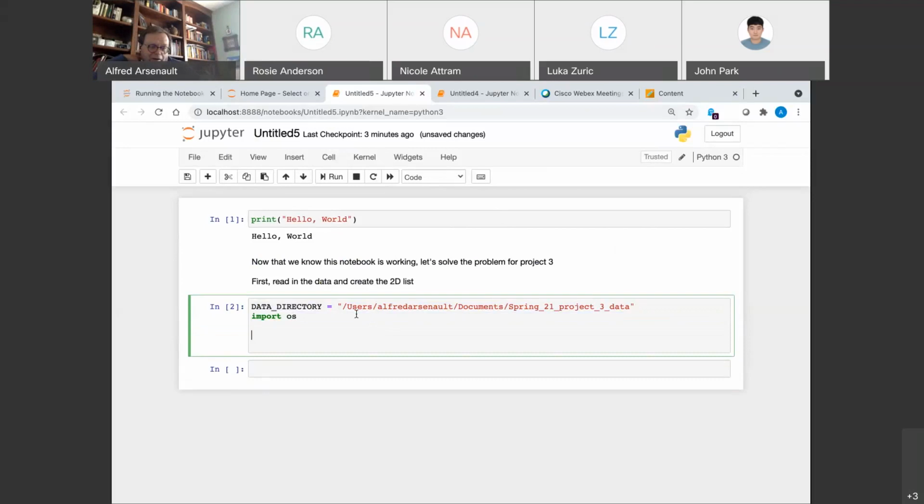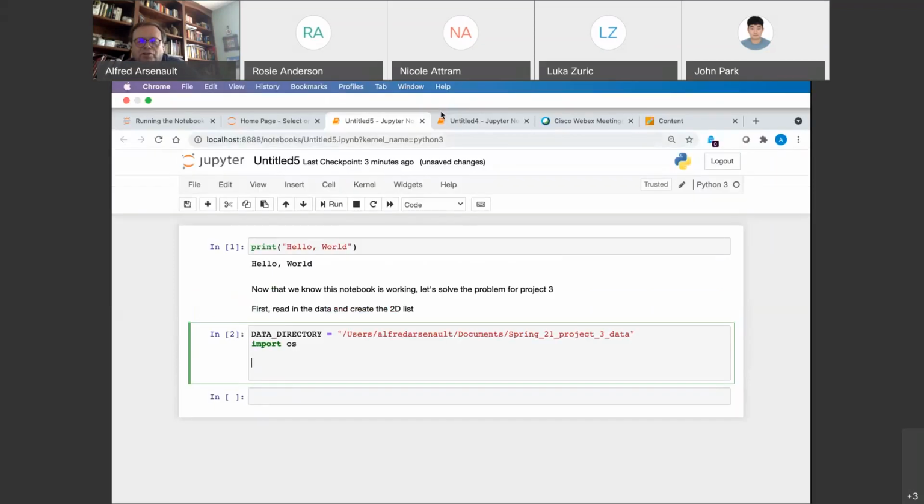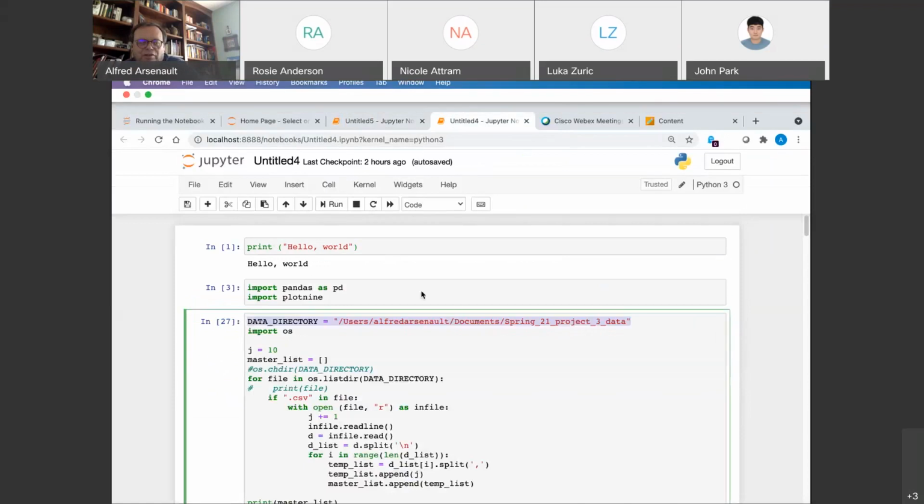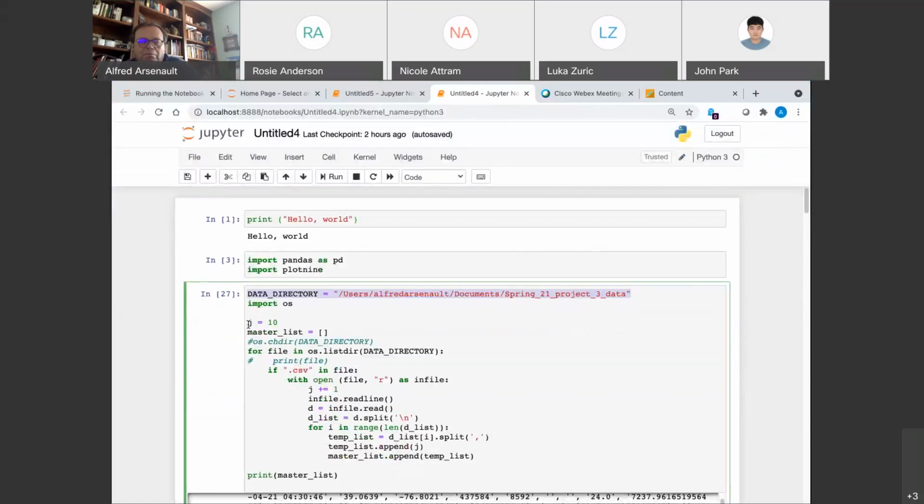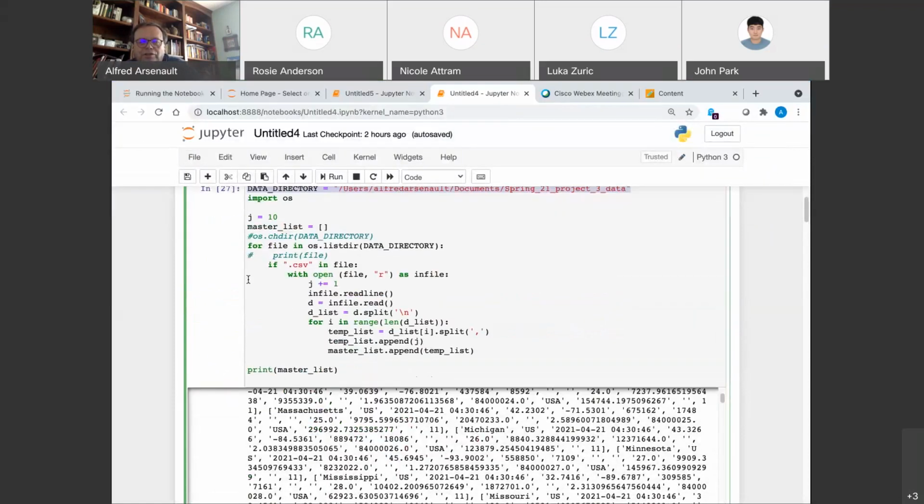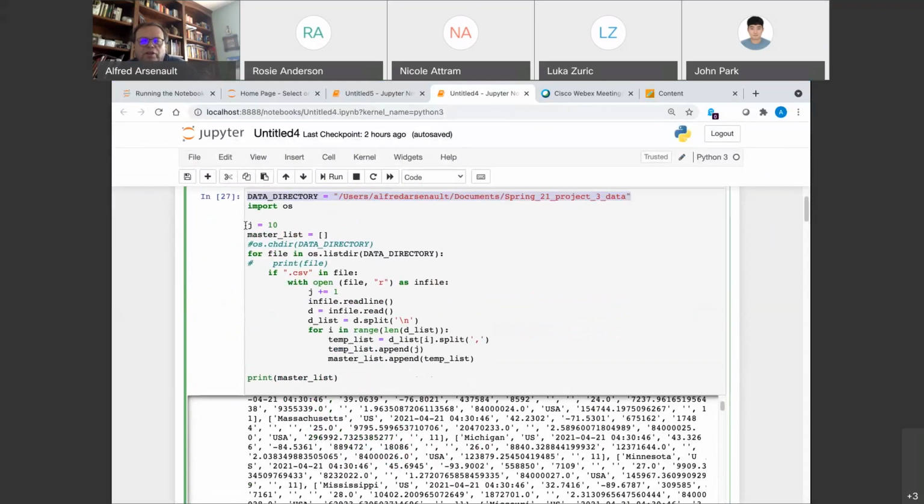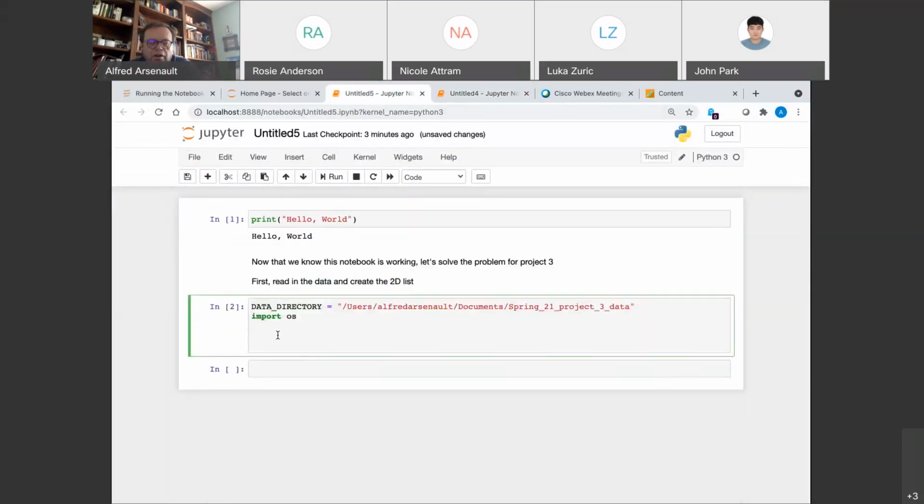Now, here's what I'm going to do. Each data file, as you'll recall, has a header line, and I'm just going to copy this code over from the section where I got it done. I talked about it last time. Let me copy this code over and then I'll explain it.